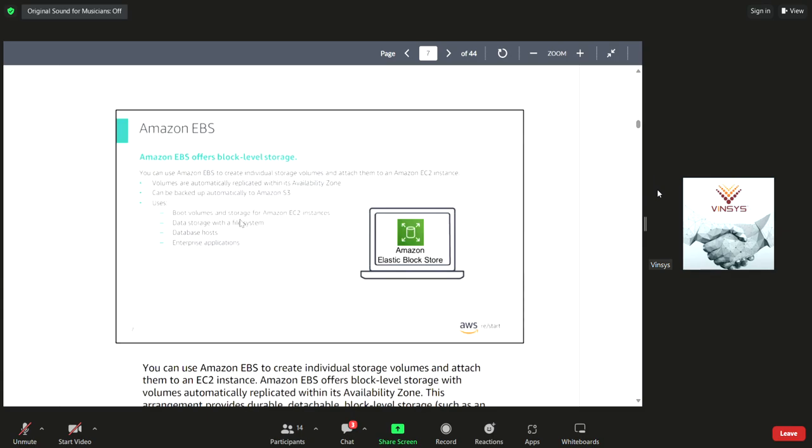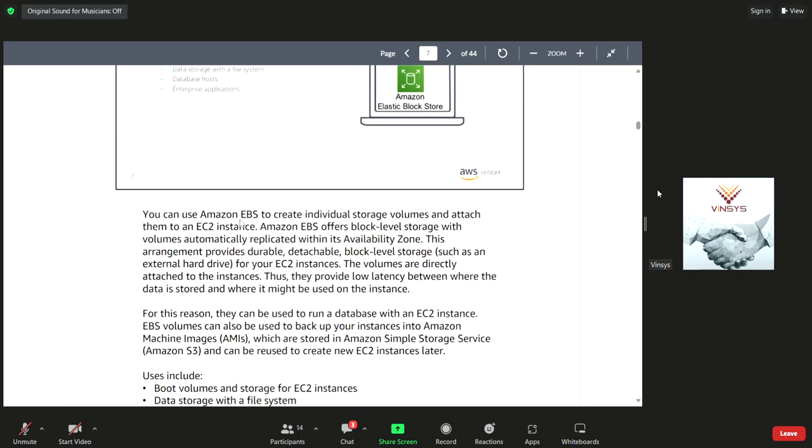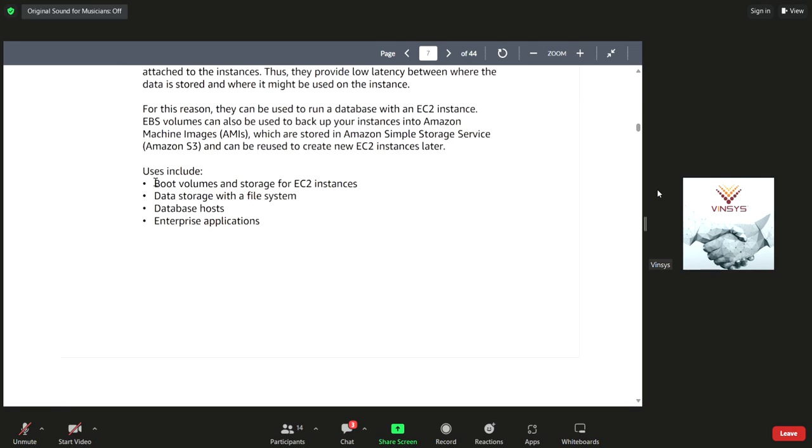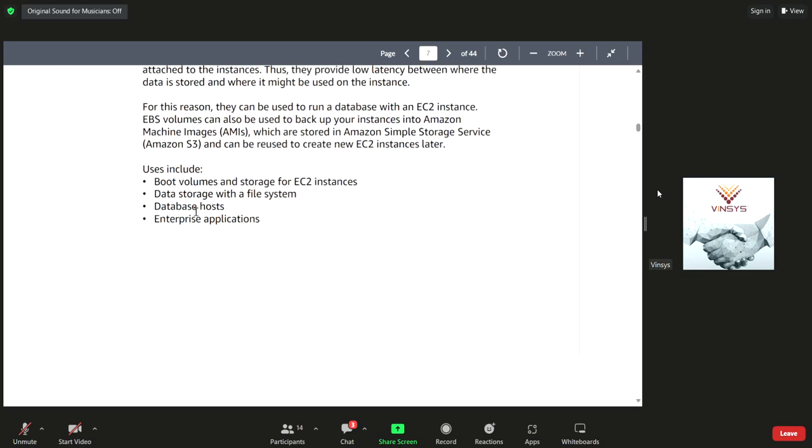Okay, so multiple use cases have been given here. Okay, so what are the uses? It can be used as boot volume and storage for EC2 instances. So that is the data volume. Boot volume means storing the operating system file, AMI. Data storage with file system, database host, as well as some enterprise application. These can use this elastic block storage.